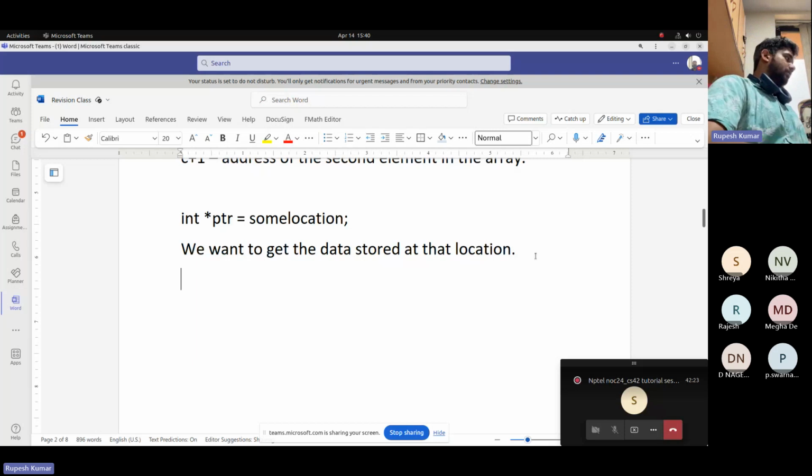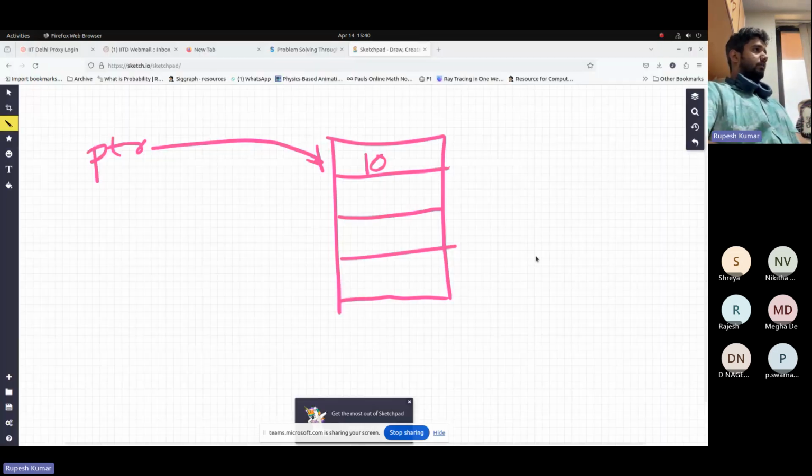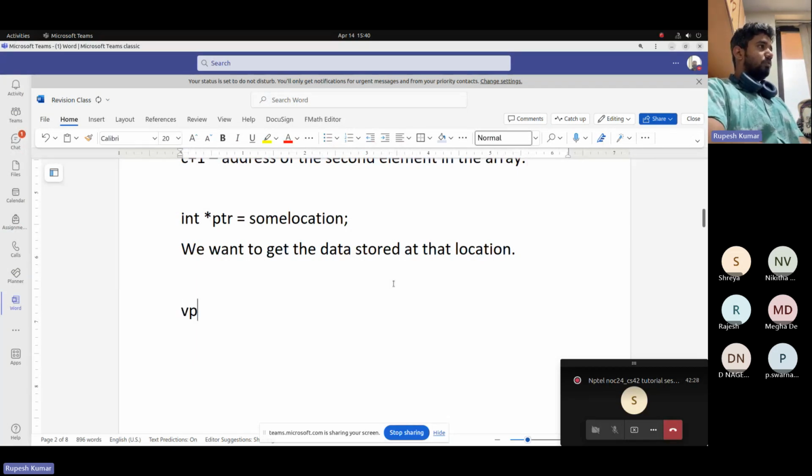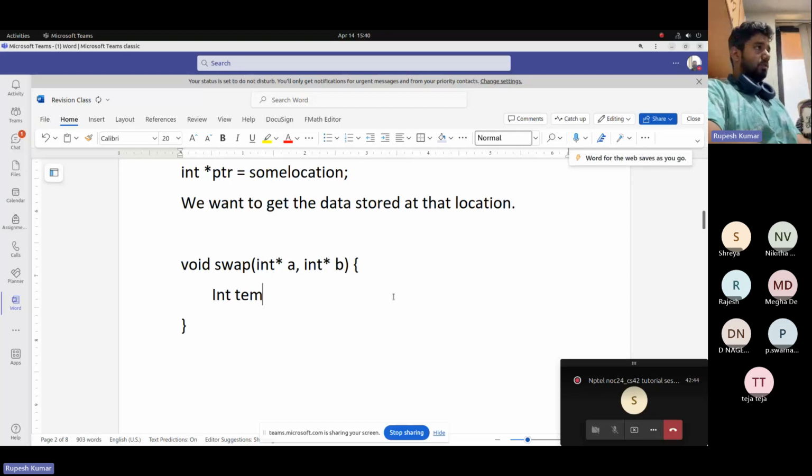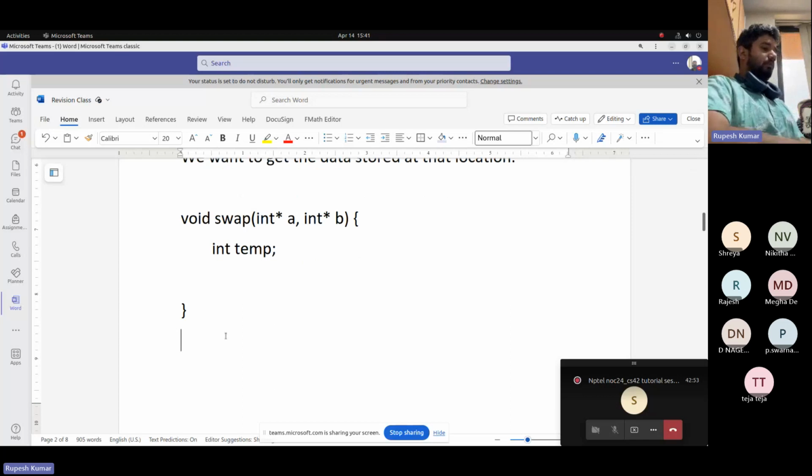So let's take an example. Let's say I'm writing a function to swap two variables, void swap, and we already did this problem, so let me do this again. I want to swap these values. How will I do this? We are not returning any values from this function, and I want the values to be reflected in the main function. So let's say this is the main function.